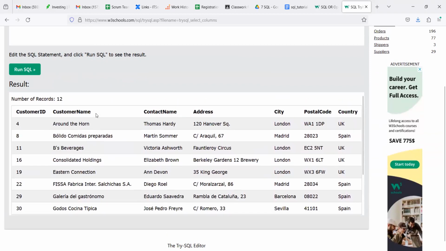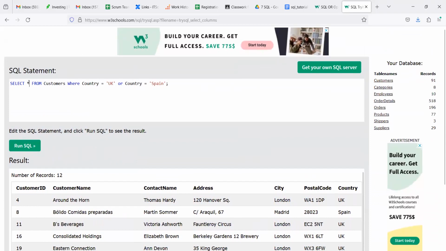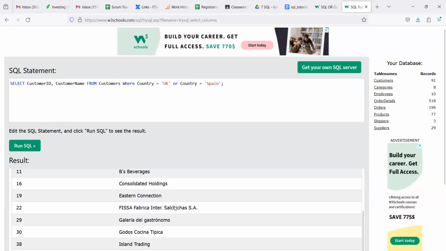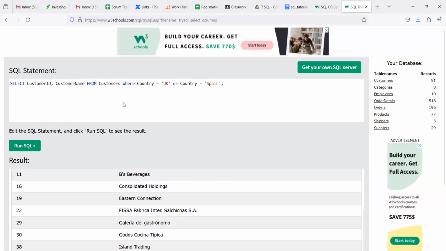And you can even further modify it, right? Instead of saying asterisk, you probably just need customer ID and customer name. I'm just showing you the things you can do with this, right? Cool. So that's that.